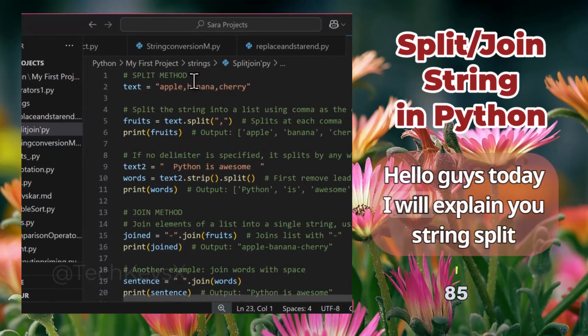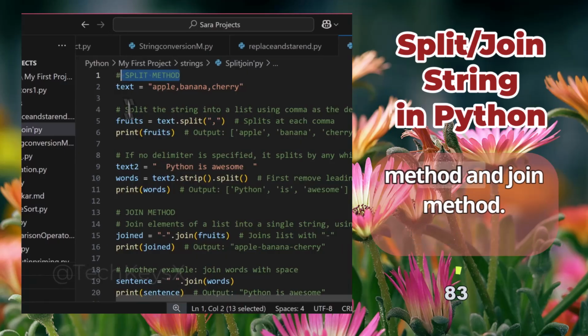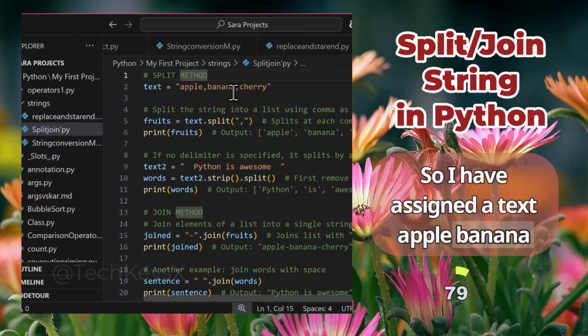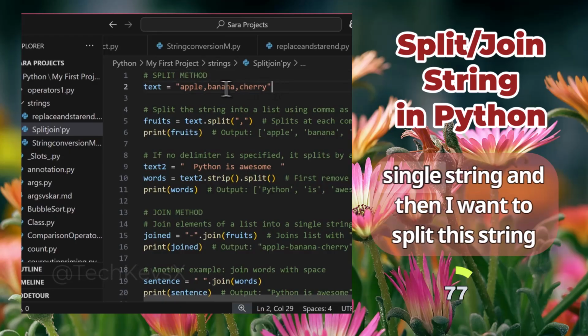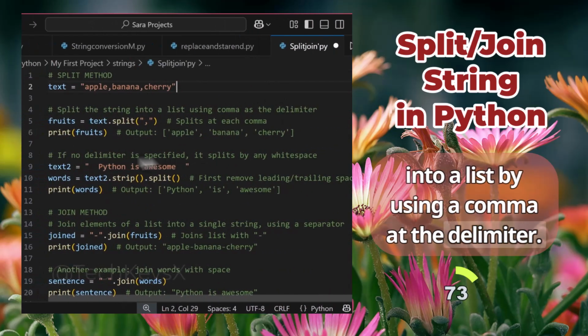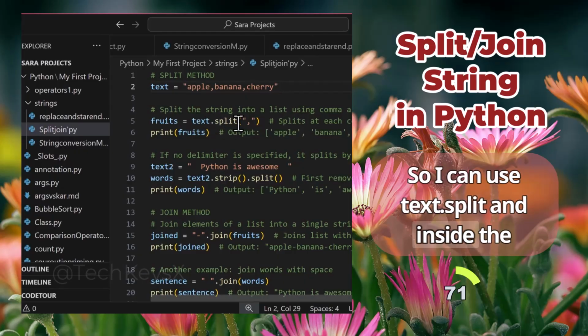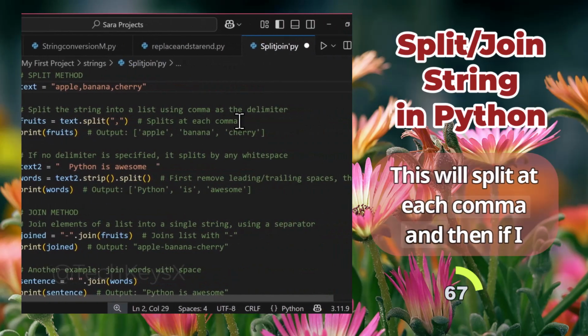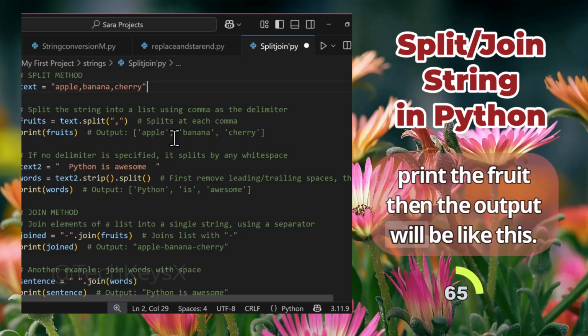Hello guys, today I will explain the string split method and join method. So let's understand the split method first. So I have assigned a text, apple, banana, cherry, which are separated by a comma in a single string. And then I want to split this string into a list by using a comma as a delimiter. So I can use text.split, and inside the brackets I can put my delimiter, which is a comma. This will split at each comma, and then if I print the fruit, the output will be like this.